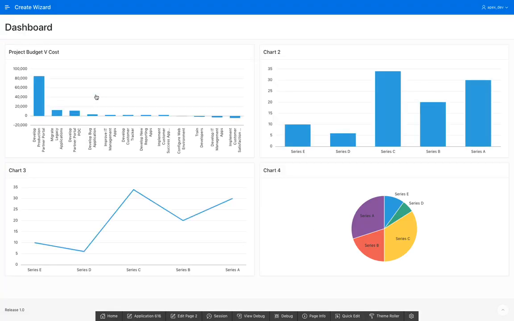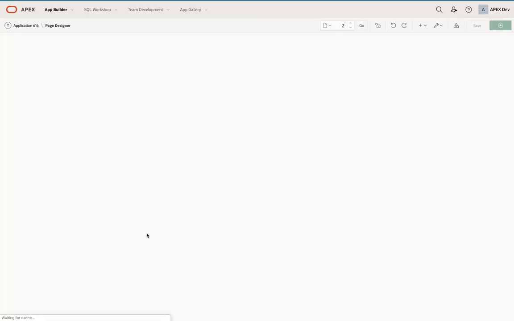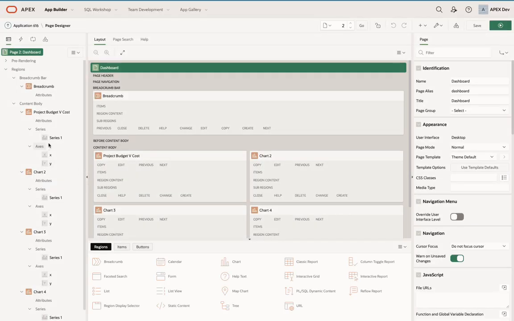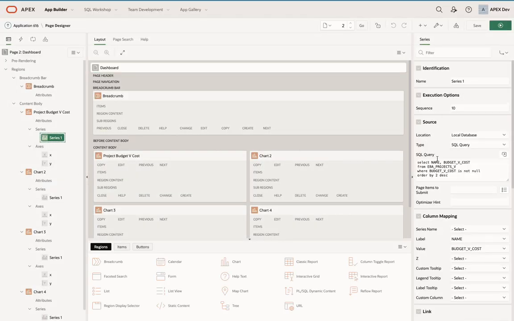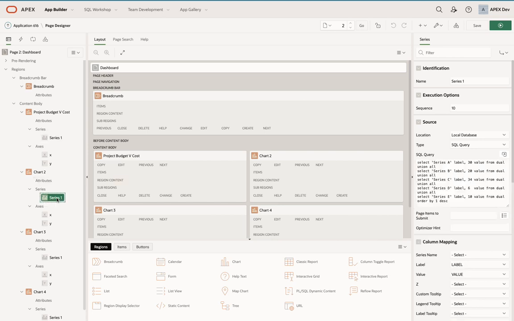And if we look at the dashboard, here's our project budget versus costs. And over here, we've got some sample charts. So let's go and have a look under the covers. And here's the first series here. You'll see that it's actually done a select statement for me. If we have a look at the second one, it's actually just selecting some data from Joule. But we can readily change these if we want to.